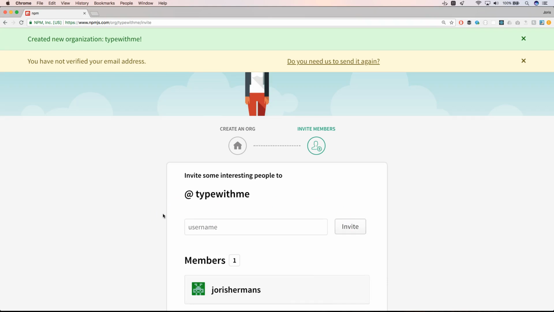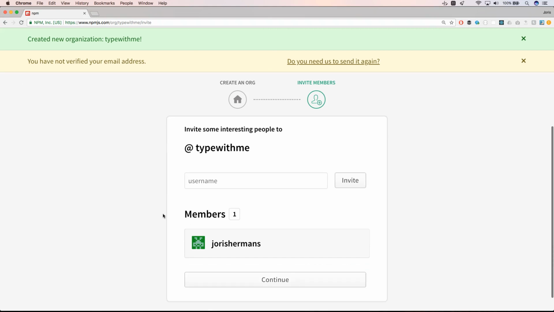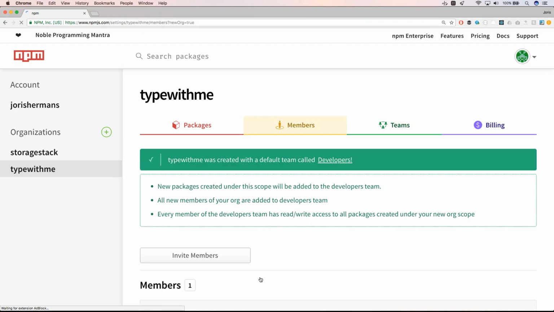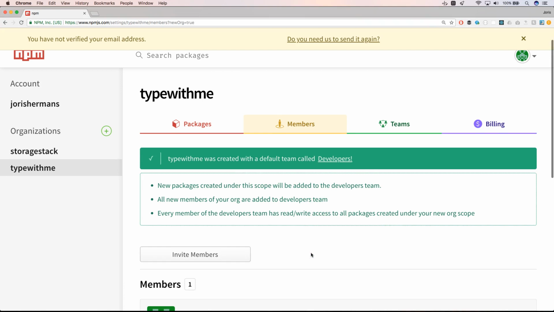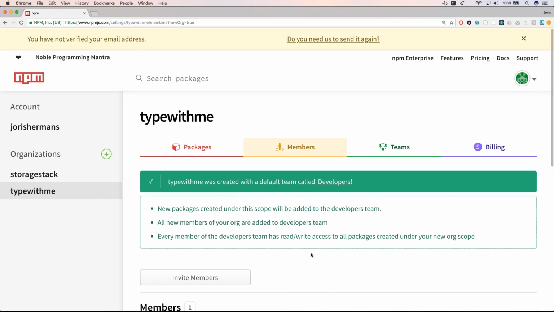Then you can invite other people to work with you in that organization, right? For the moment, there's just one member and I will keep it that way. But when you know another person, you can just invite him and he needs to accept it then. So we click on continue. And now we have our organization that's been created.